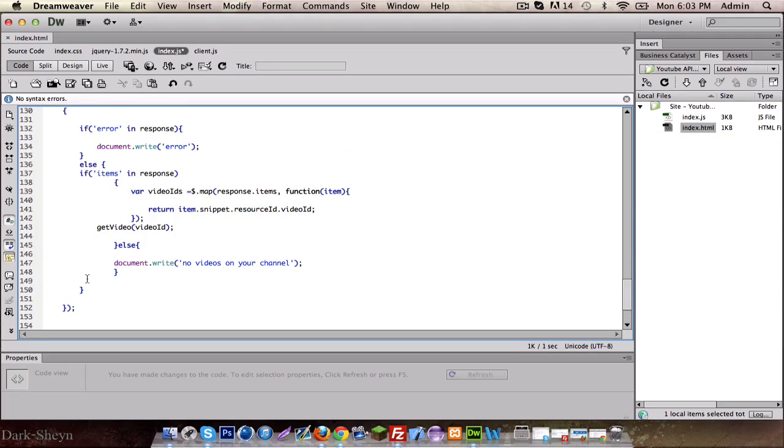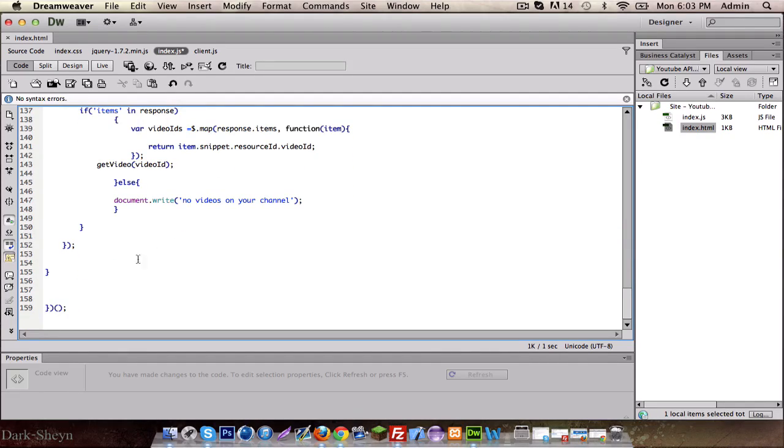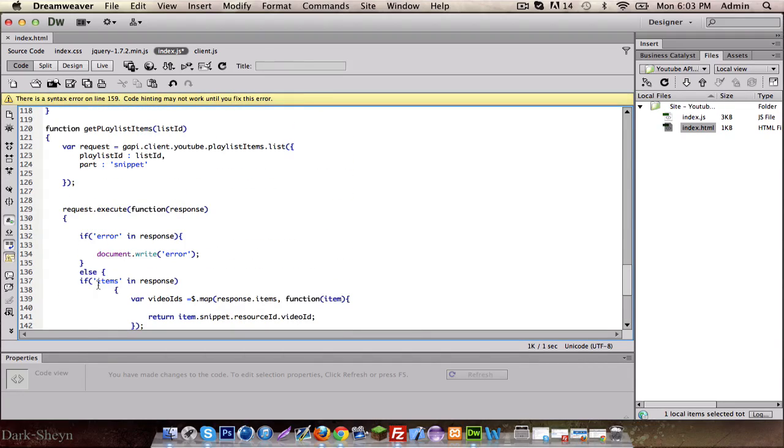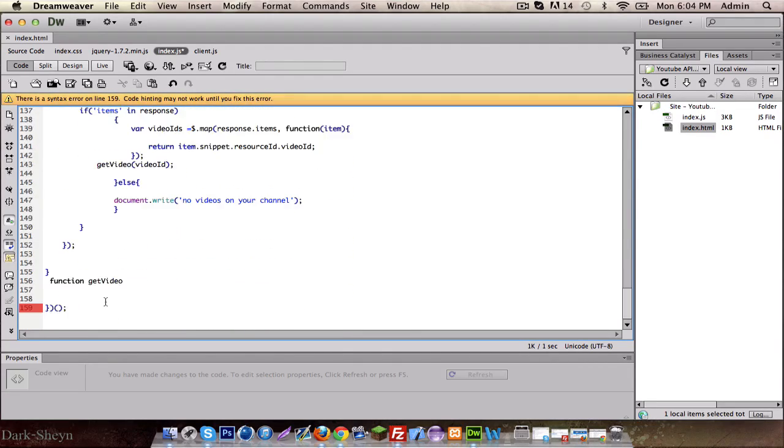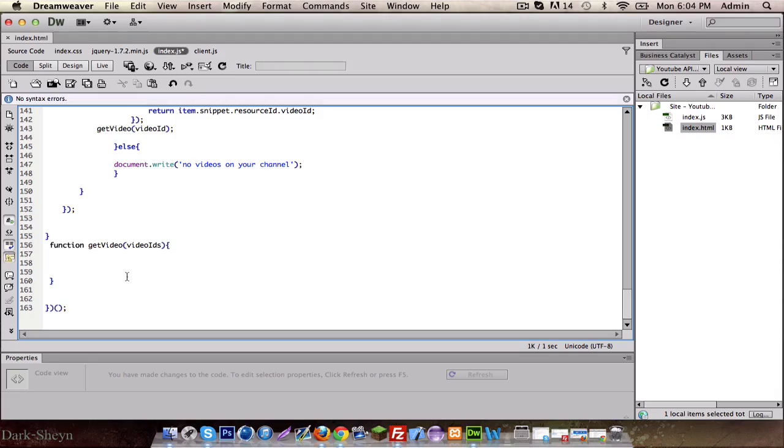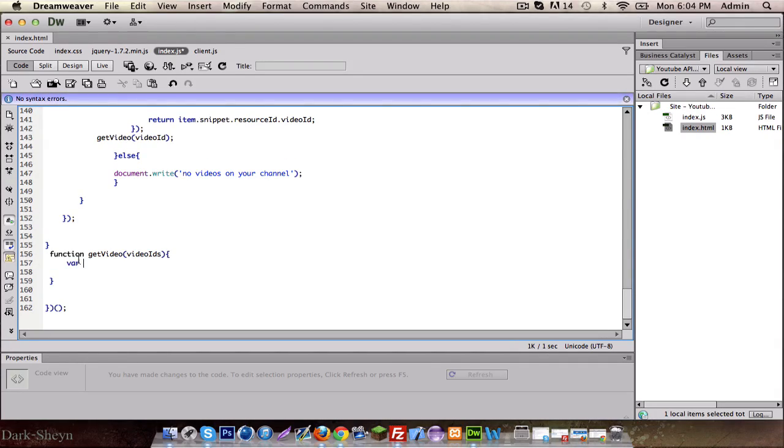So we're just going to do this last function, get video. So we're going to do function getVideo. I believe that's how I spelled it. Let me just check one more time. Where is it? Yeah, get video. And in here in the parameters, we're going to do video IDs. All right, looks perfect.